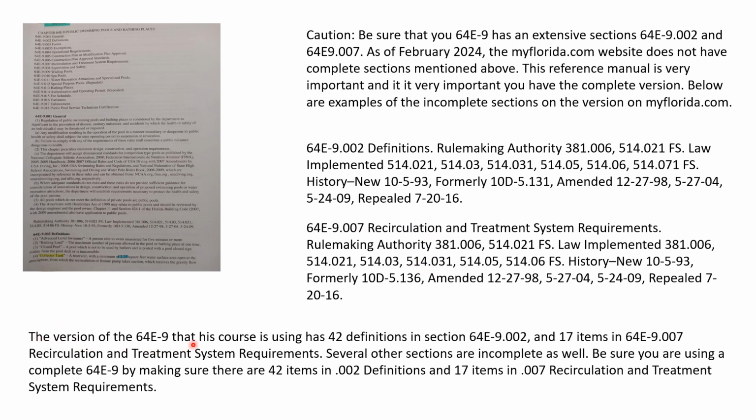The version of the 64E9 in this course that you're going to need has 42 definitions. There are no definitions right here in the current version online. And 17 items in the recirculation. And there's actually a 005 and a 006 that are incomplete as well. But if you look and see you've got 42 definitions in the 002 section, and you have 17 items in the 007, you probably have the correct version. And it's very important because a lot of questions come out of this.